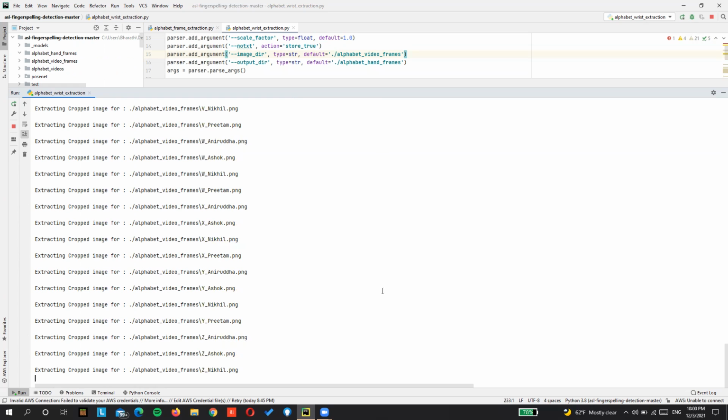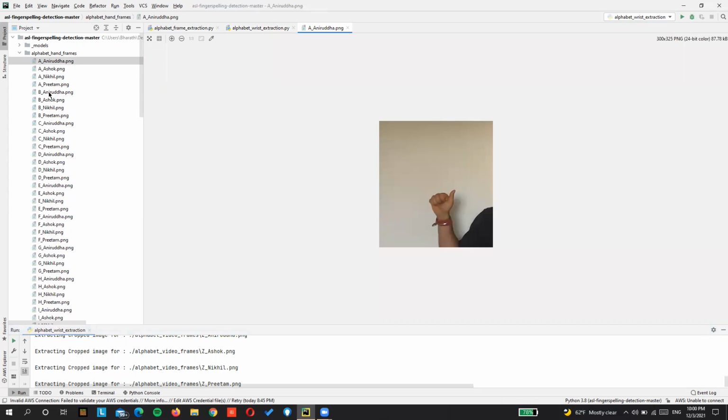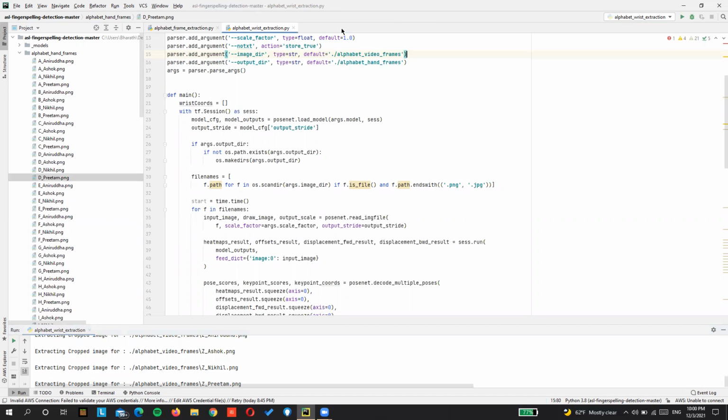Right. Once this is done, we have our frames extracted in the alphabet hand frames. As you can see, this has all the extracted frames. So this is how we use PoseNet to extract the right hand wrist part.